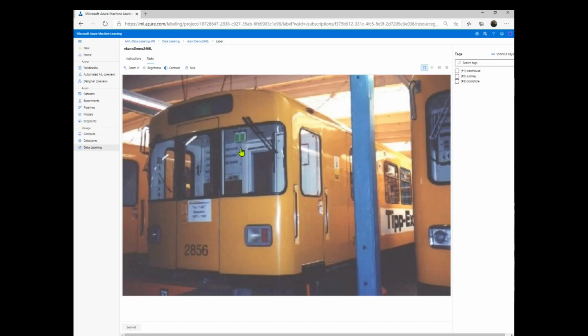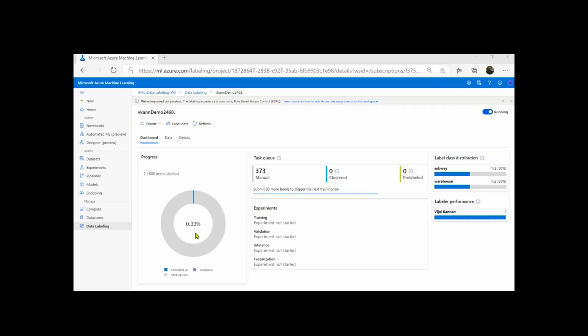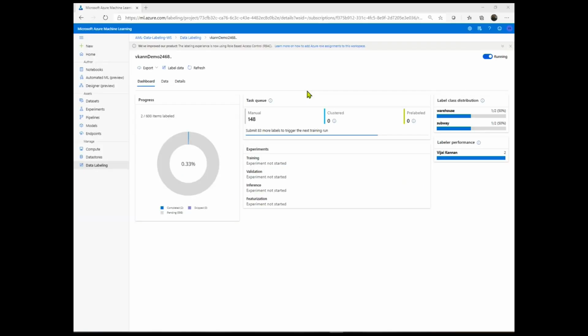So now I will go back into the project by clicking on this link. Here you will be able to view the progress of the project by looking at the donut chart. You will also be able to view the label class distribution and also the progress made by the labelers. Also, if the MLSS process kicked in, you'll be able to see the status of the MLSS process as well. I have another image classification project which has reached the MLSS pre-labeling state. I will quickly show you how the pre-labeling process works here.